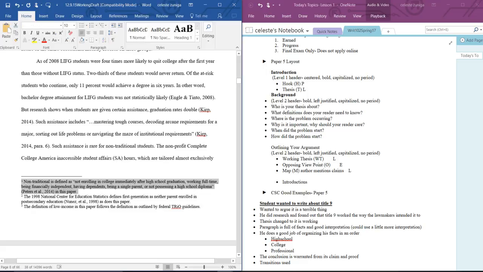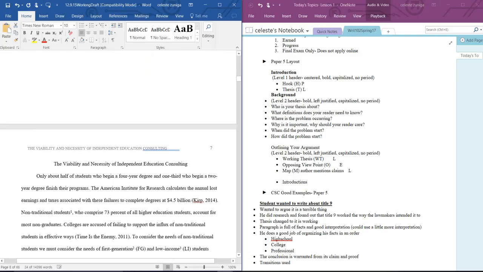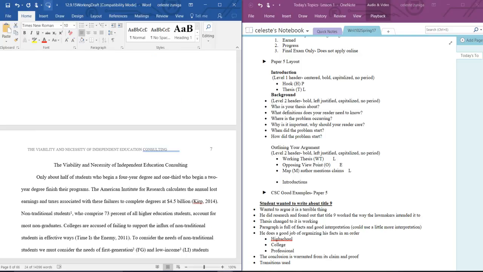So I'm saying this is my definition that I'm using based on this source. Other people might define this differently, but this is how this paper will understand it. You can do this as well. Add these things to your paper.